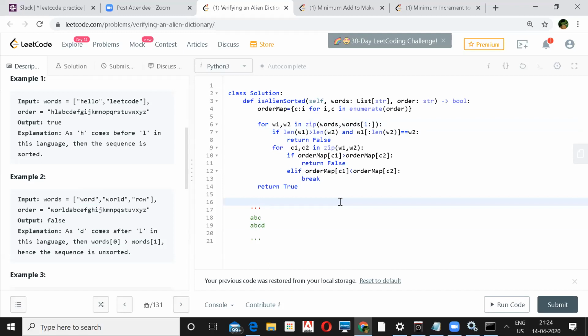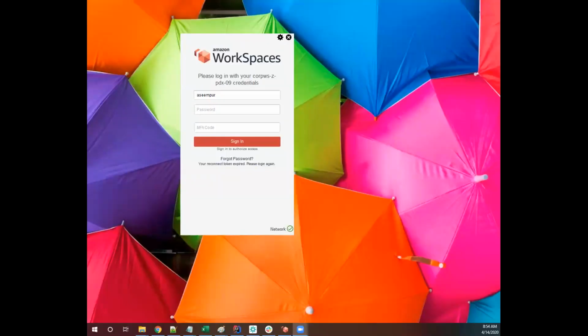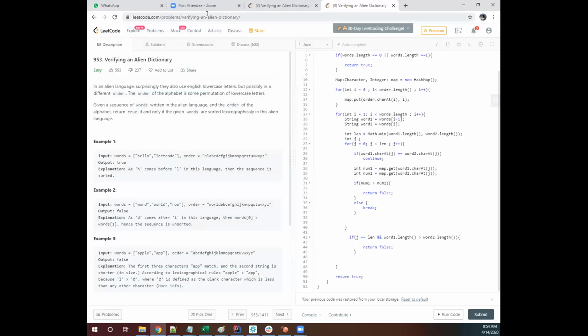Does Asim also have his code to share? Yeah, share my code. Okay, let me stop. Please let me know when you can see my screen. Yeah, we can see.